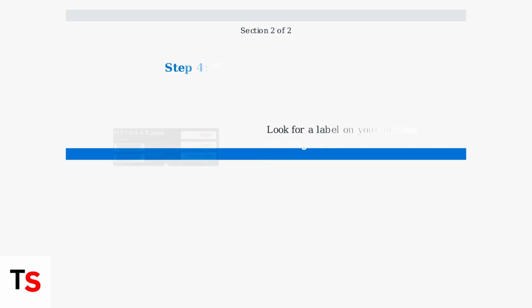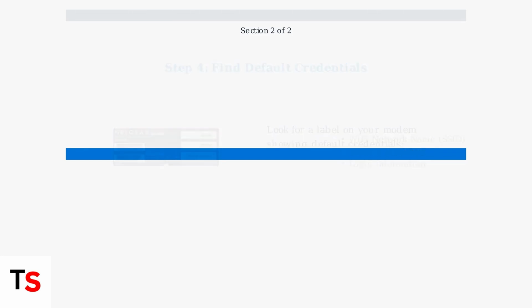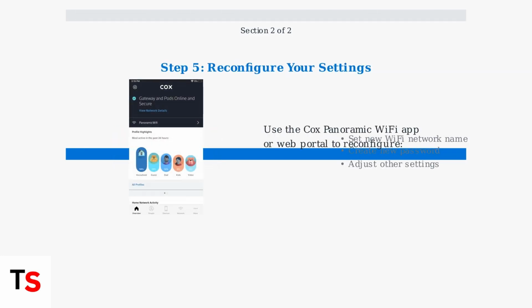Step 4. Once the modem has restarted, you'll need to find the default network credentials. Look for a label on your modem that shows the default Wi-Fi network name and password. Step 5. Now you can reconfigure your Wi-Fi settings.